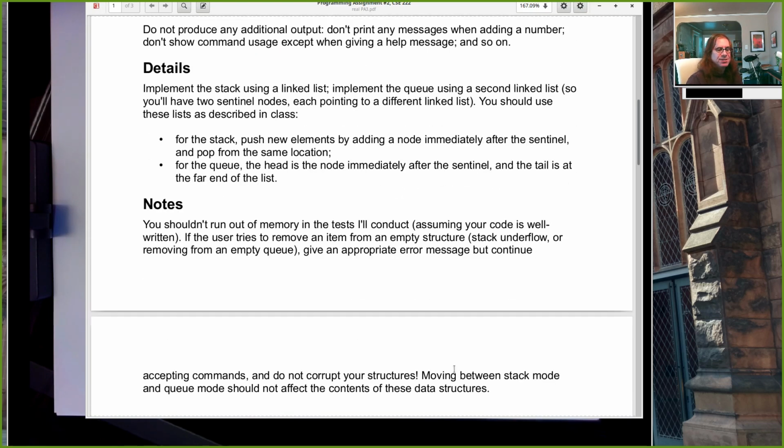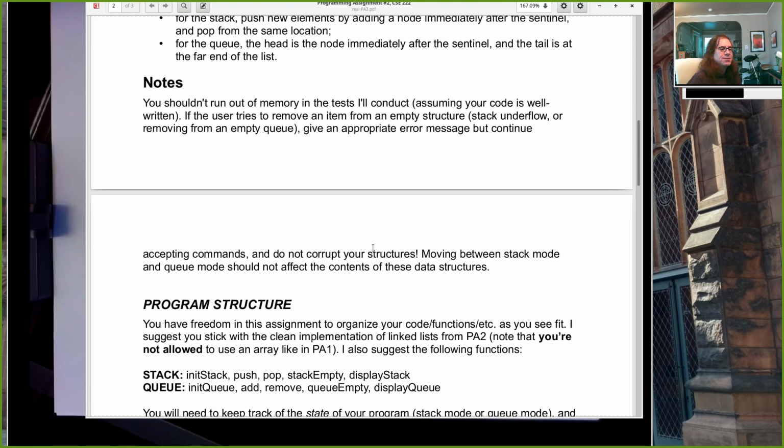For any error conditions, don't do anything extreme. Don't delete the person's stack just because they made a typo or tried to pop from an empty stack. Don't free the memory or something like that. Assume the user is going to make user errors, respond to them as indicated, and just continue. And definitely changing between stack and queue mode doesn't change anything that's already stored in your stack or your queue.